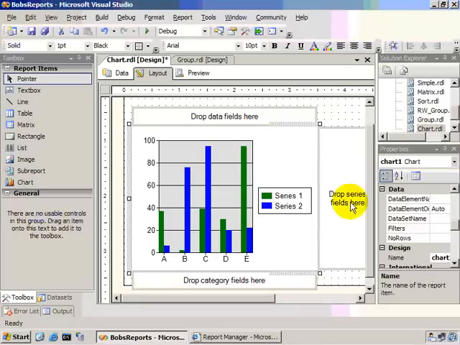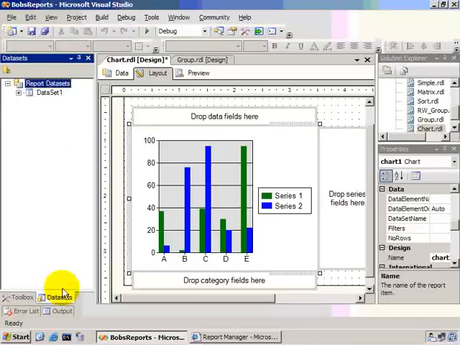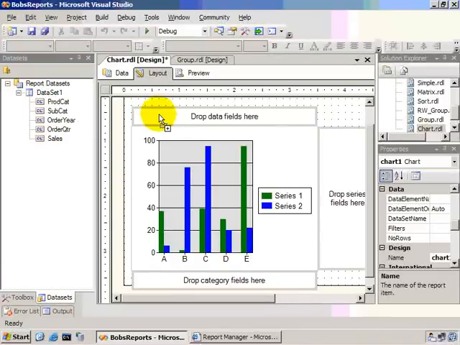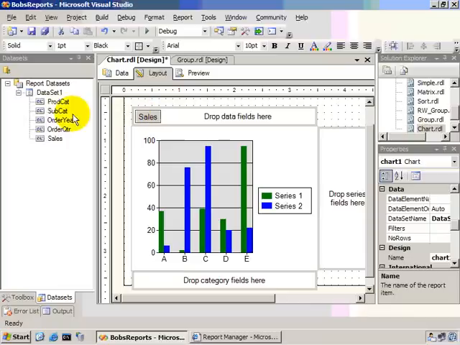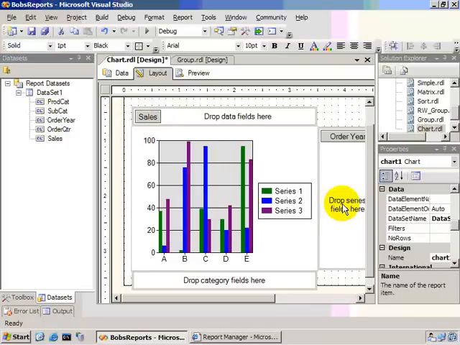We would drag and drop our series data here, so that might be something like our dates and quarters, and then we'll drag and drop the categories there. So let's go to our data set and see if we can get this to work. So we're going to drag and drop sales into this area. We'll drag order year into our series fields.